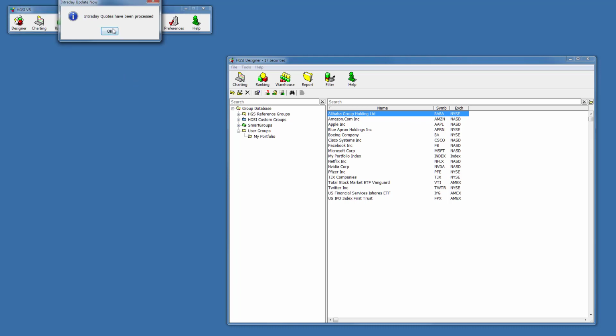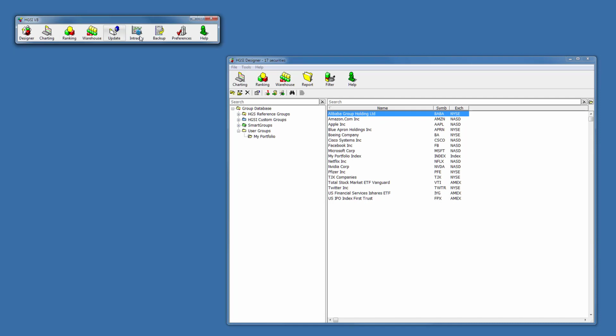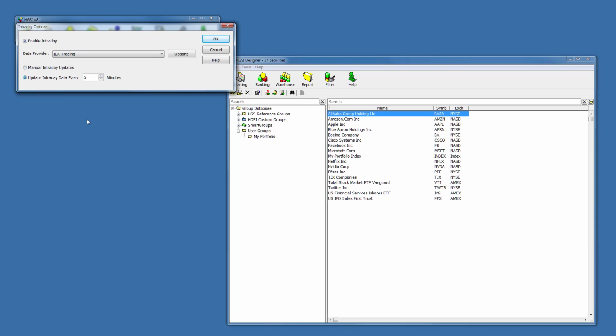This intraday update with IEX is so fast that we now let you choose to do the intraday update in the background. For the other providers, other than Thinkorswim, that option was disabled because they would take so long to process the intraday updates. But with IEX Trading, the download time is so quick that we can actually do the updates in the background while you're running HGSI, so you can have the charts updating live every 5 minutes.